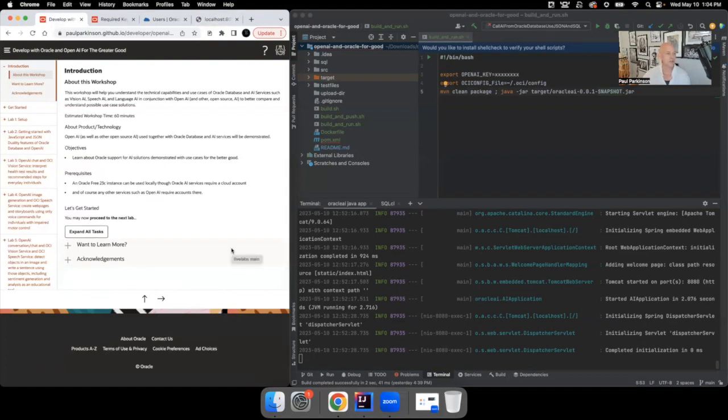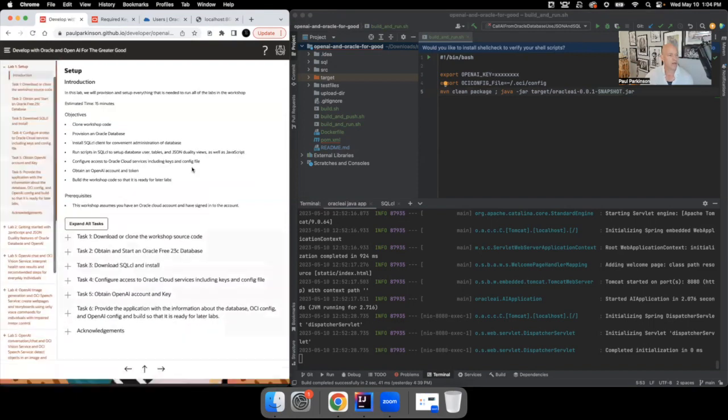Okay, so let's get started. Let's jump in with the setup lab. So in this setup lab, we are going to clone the workshop code. We're going to provision an Oracle database, and we're going to do that so you can use it locally. We're going to use a Docker container. We're going to install the SQL client, and so that's just for convenience of administering the database.